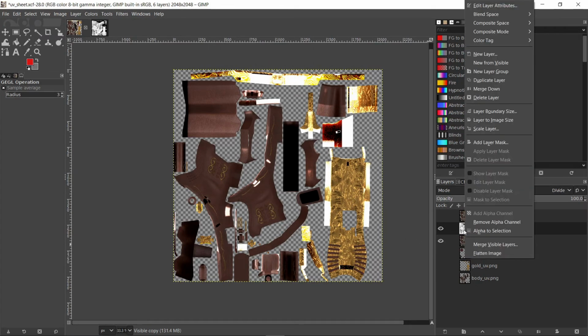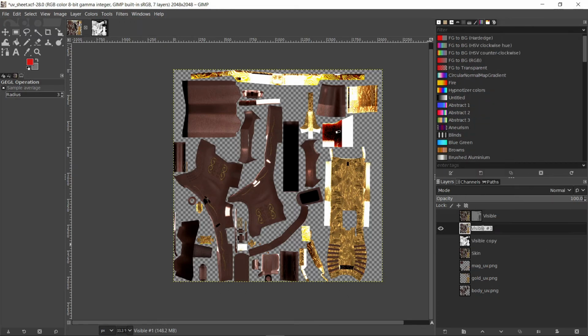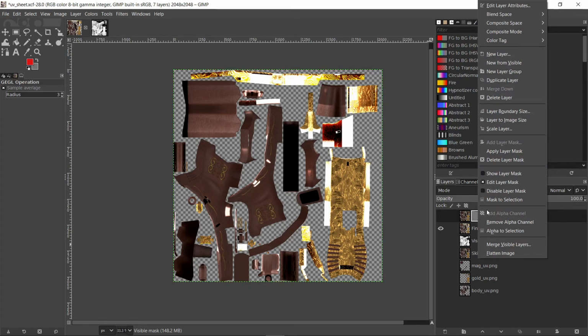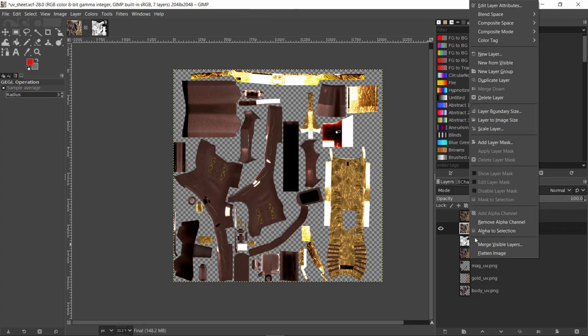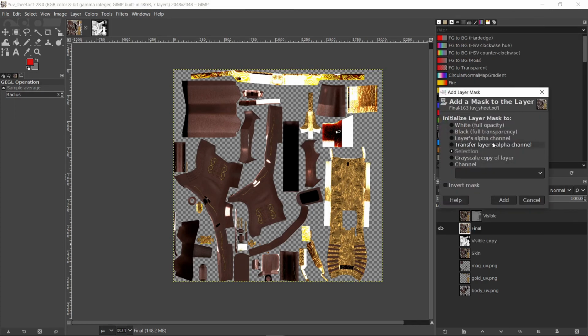Now let's create a new from visible again and disable all the other layers. Let's call the new layer final. Last step in this process is to copy the mask from our old visible layer and add it to our final layer. Unfortunately, there is no straightforward way to do it in GIMP, but there is a workaround for it. Right-click on the mask layer and choose Mask to Selection. Then right-click on the final layer and choose Add Layer Mask. And now in the pop-up, instead of white, choose Selection and click Add.